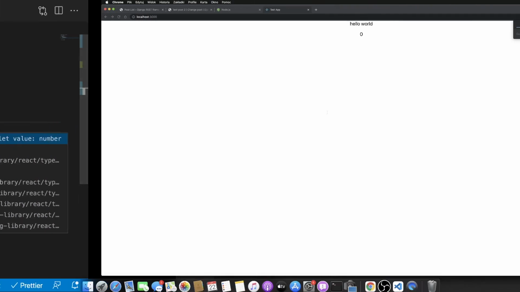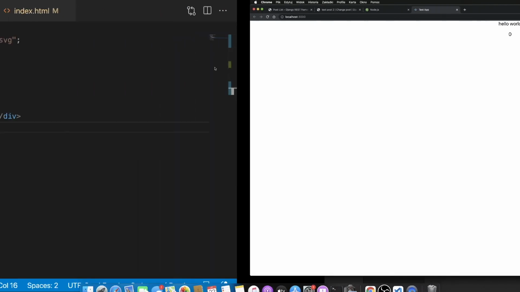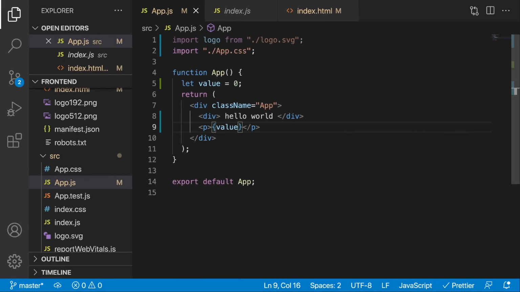So let's save this, and as you can see, this works perfectly. We see the 0, but now let's create a function that will update the value. We will only have an increment function. So once I click on a button, I should see 1 instead of 0, and we will see what will actually happen.